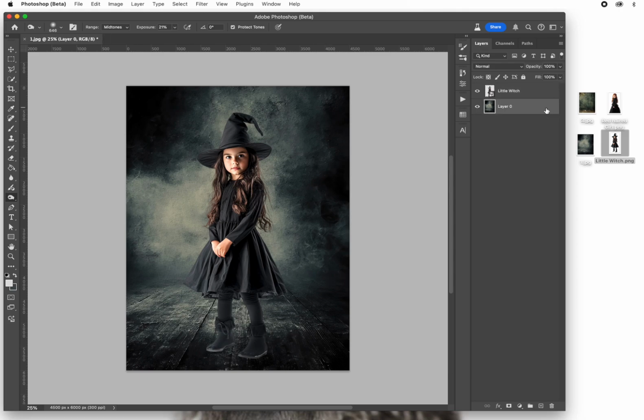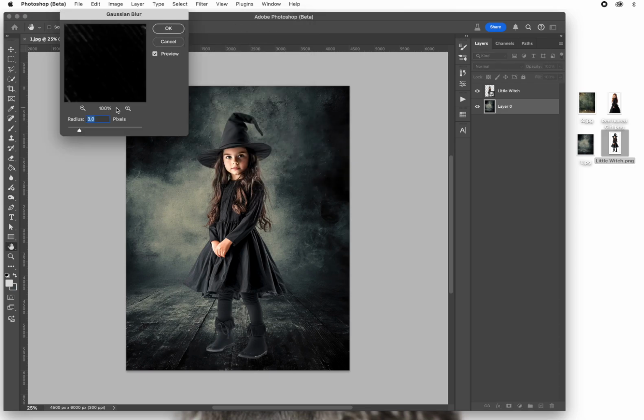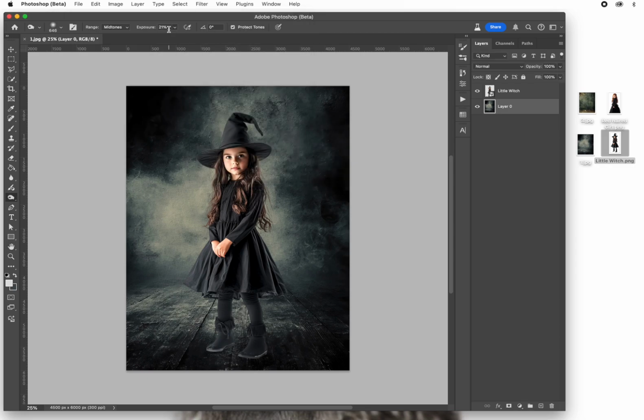So I'm going to start by blurring the background, the same as we did before. Filter, blur, Gaussian blur. Okay, I think that's enough. And then I'm going to duplicate that just to save it.